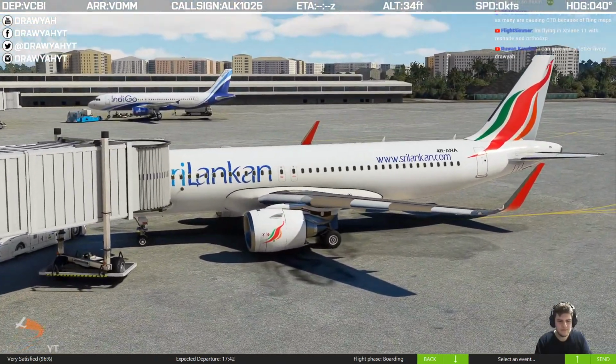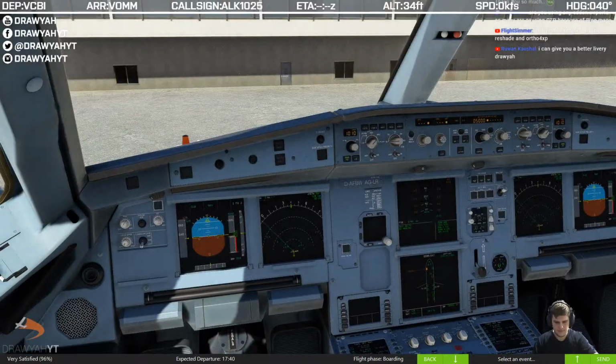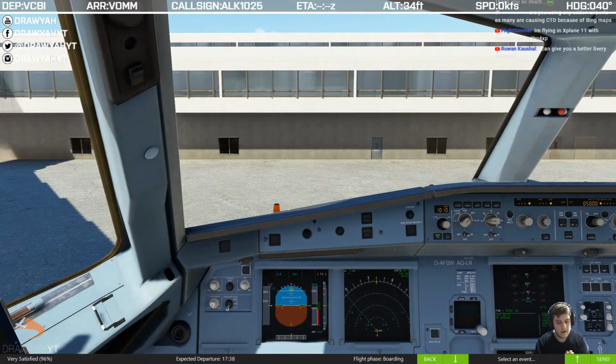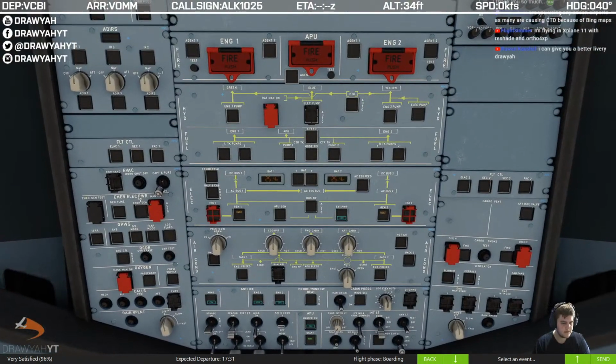Descending 2,500 feet, Alpha Echo 172. And give you a better livery. If you got one around, then definitely for next time you fly SriLankan Airlines, definitely can do a few things on that.